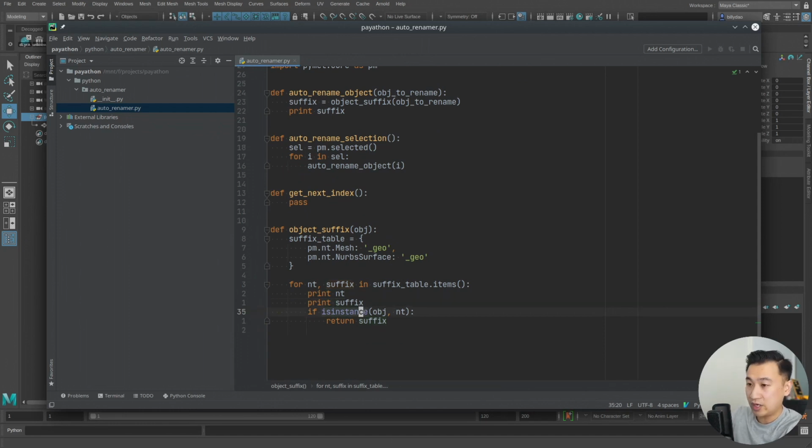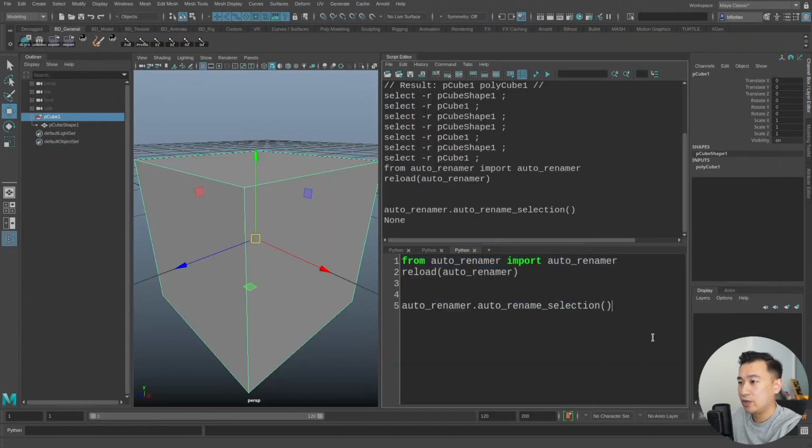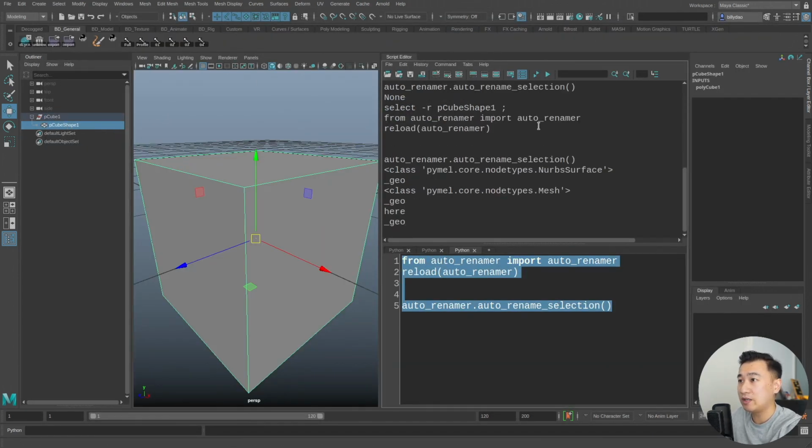And the last thing I want to do is sometimes I do something like print here just to check that the code actually made it to this step. All right, so we can rerun this code and see what happens. I'll select this shape again and let's run it.